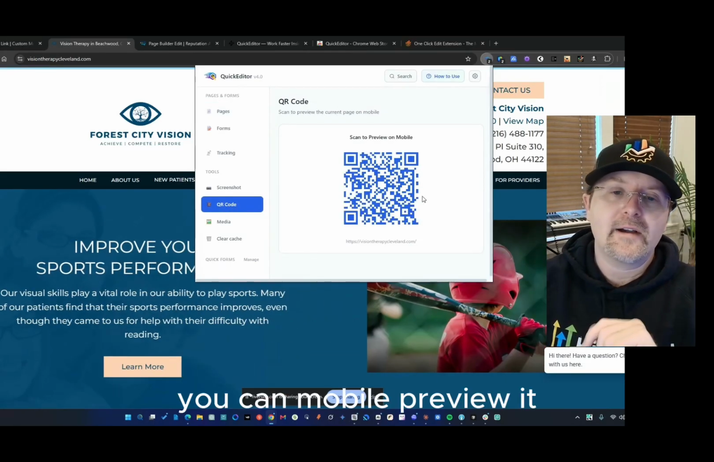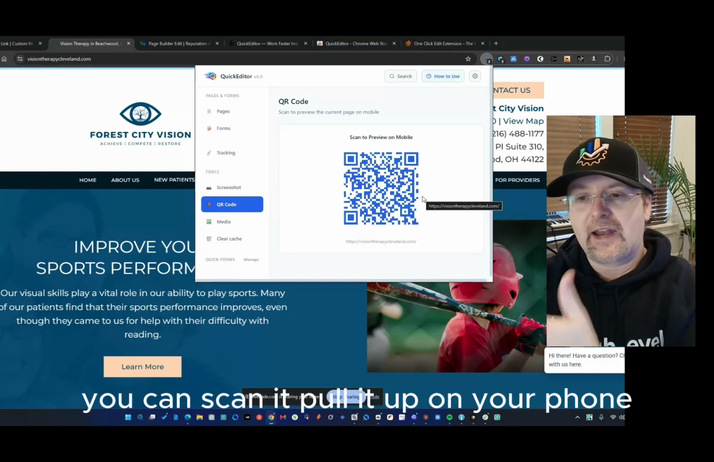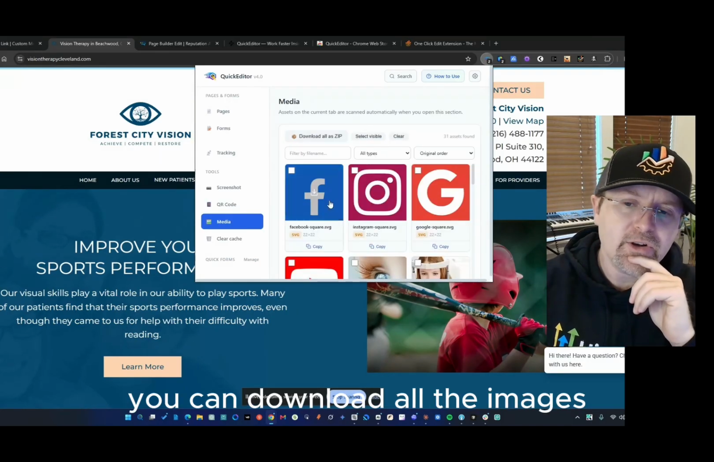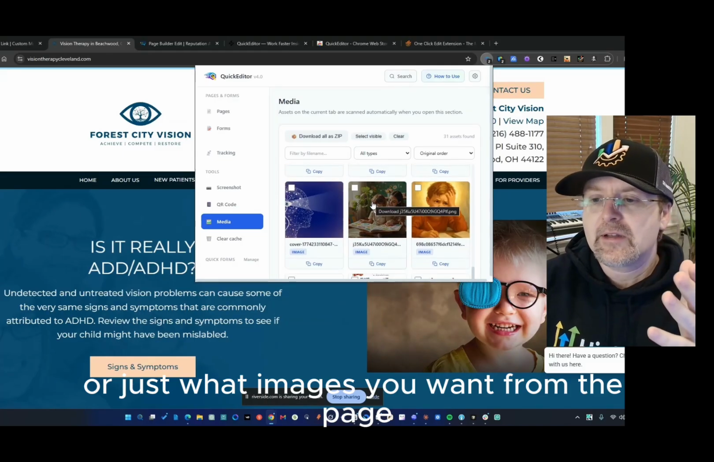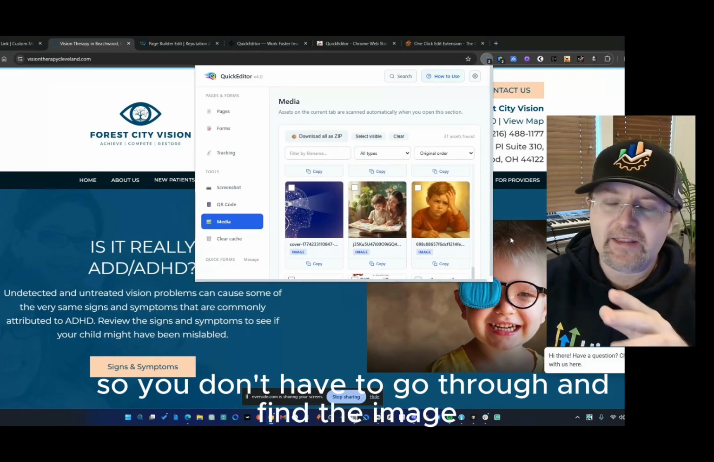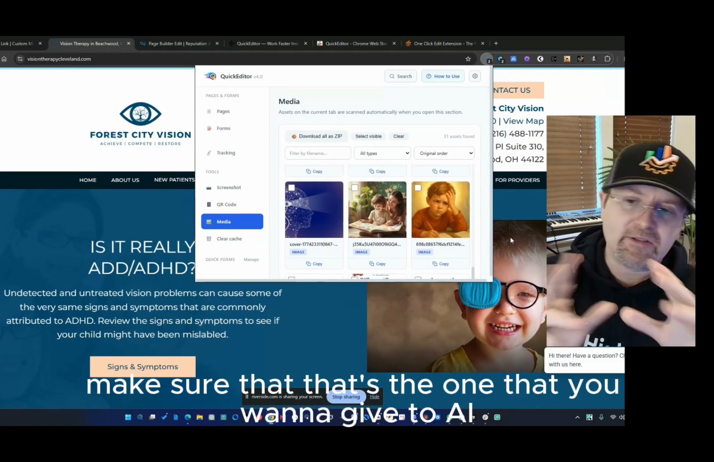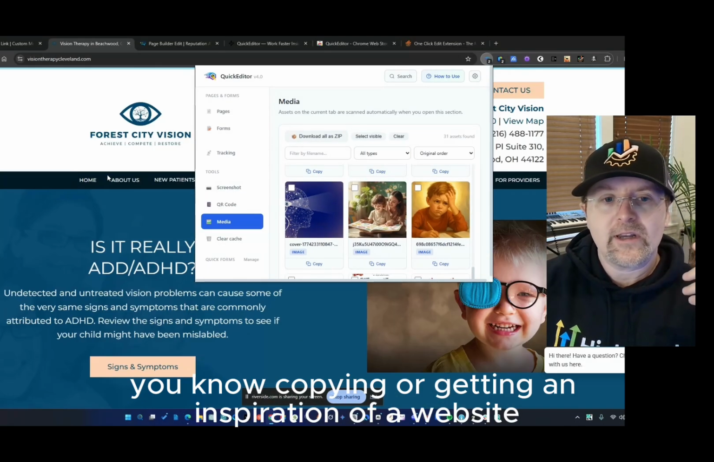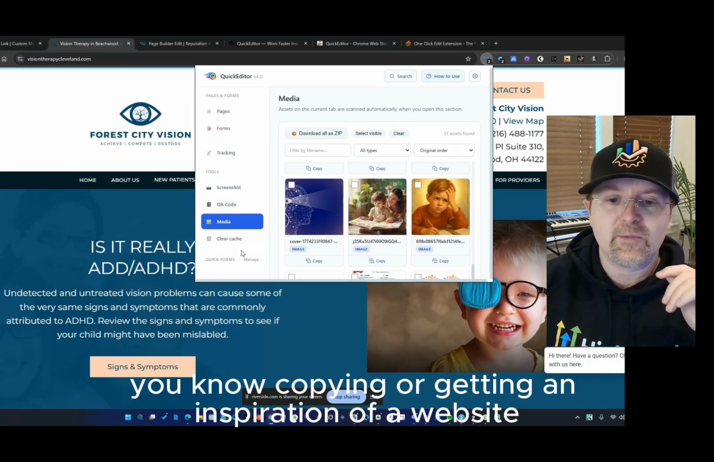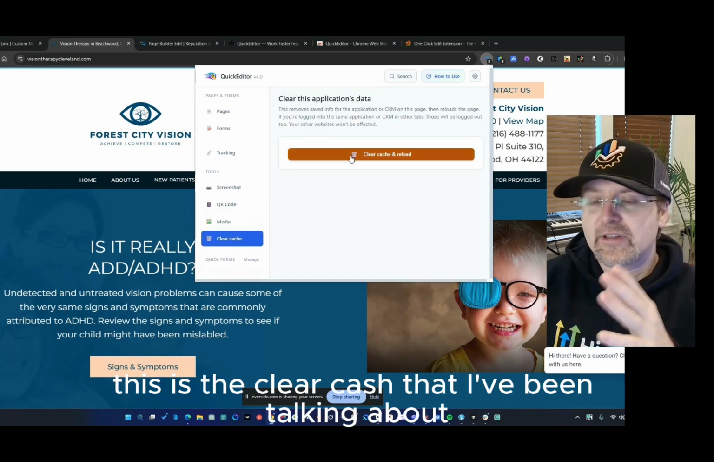So you can mobile preview it, you can scan it, pull it up on your phone. You can download all the images or just what images you want from the page. So you don't have to go through and find the image, right click on it, and make sure that's the one you want to give to AI as your inspiration when you're copying or getting inspiration from a website.